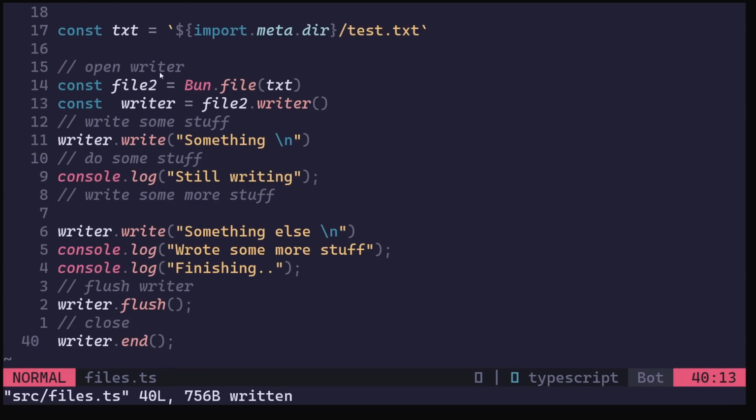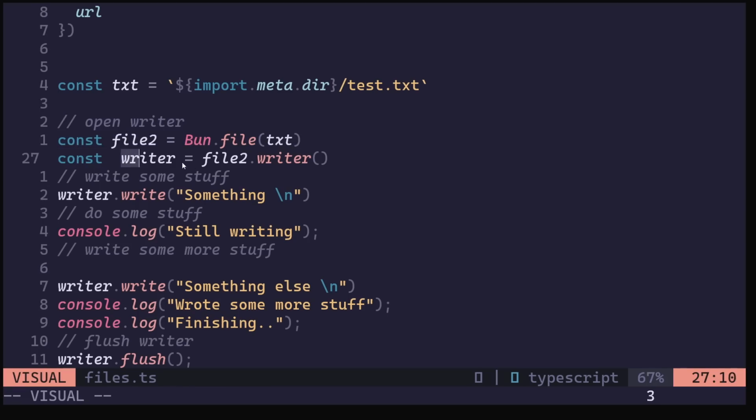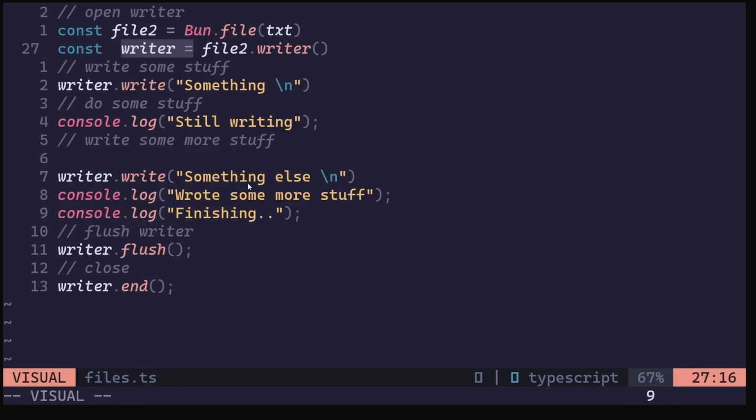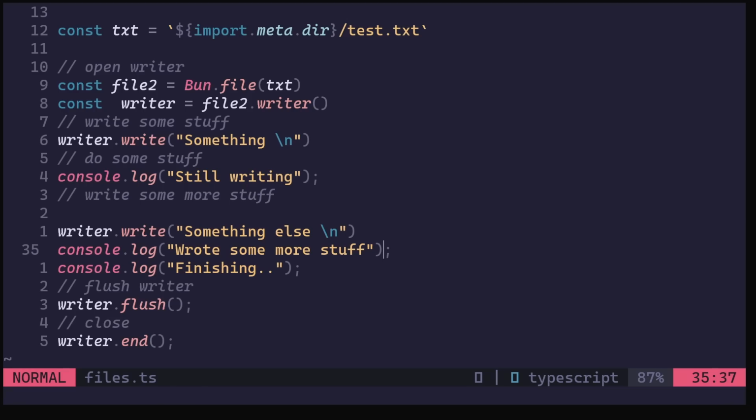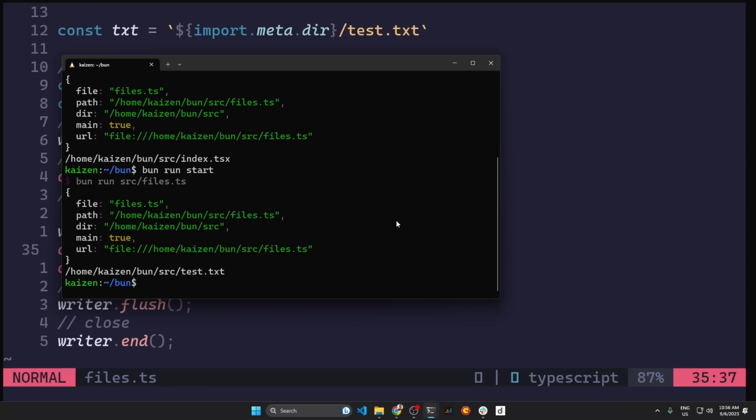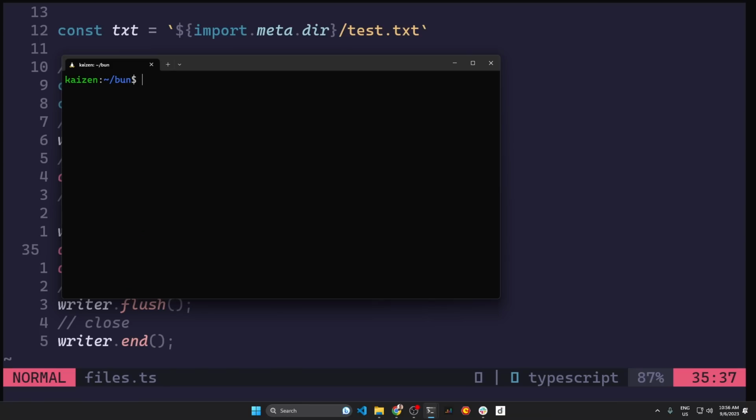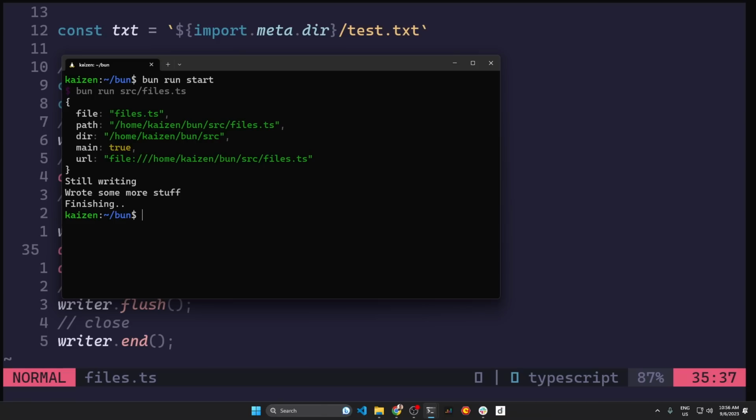So first we open the file, we get the writer from that file. We write something, we log something, we write something, we log something, we close the writer. This is an important step, because if you don't close your handle, you might get a memory leak or something. So let's see what happens. We should be able to just run this again. So still writing, that's after the first one, wrote some more stuff, and then finishing. And now we should be able to see everything that we wrote.